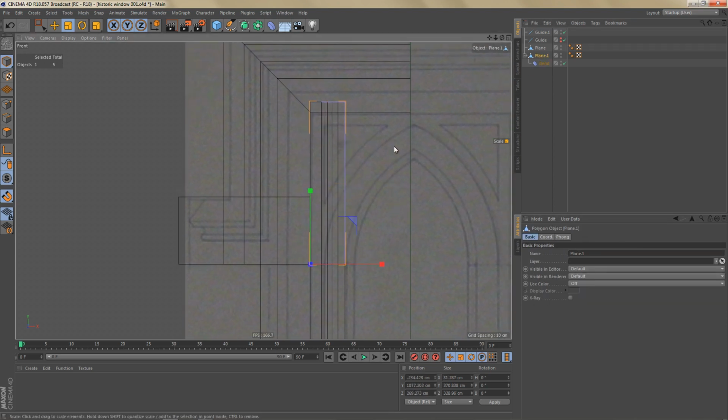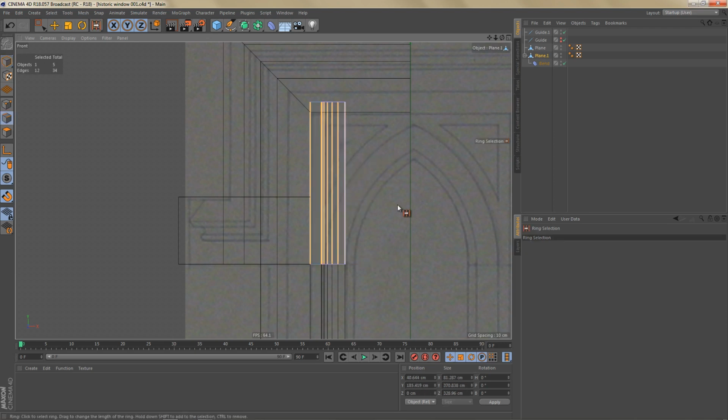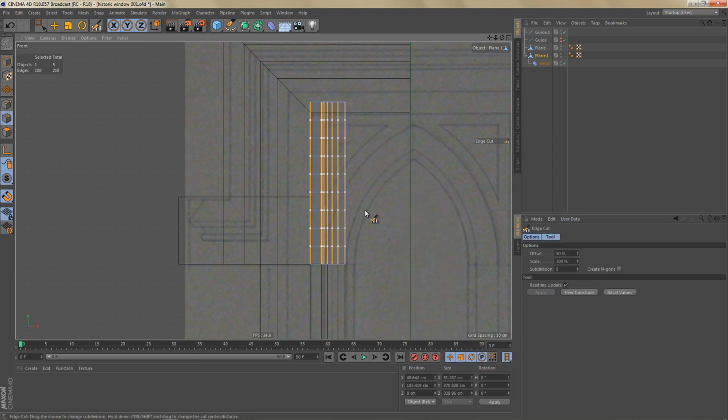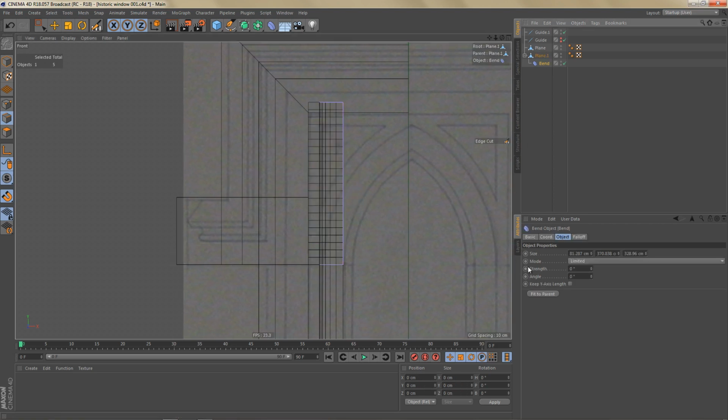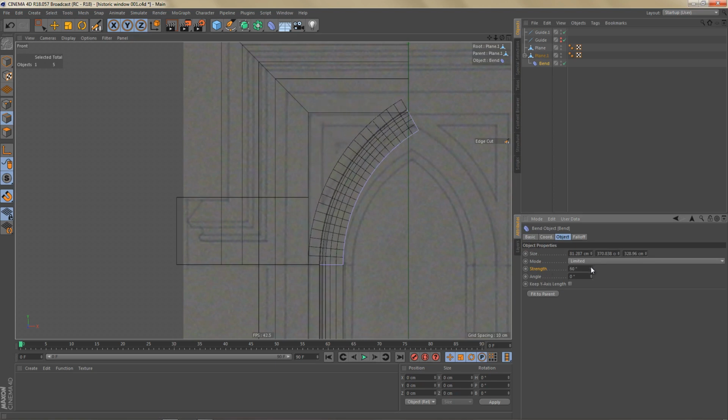In order to get this curve, we also need more geometry on this object. So let's go to Edge Mode. I'm going to ring select these edges, and I'm going to make this fairly detailed. So I'm going to add maybe, let's try 21 segments here. And now we can select the bend deformer and change the strength and bend it over to here.